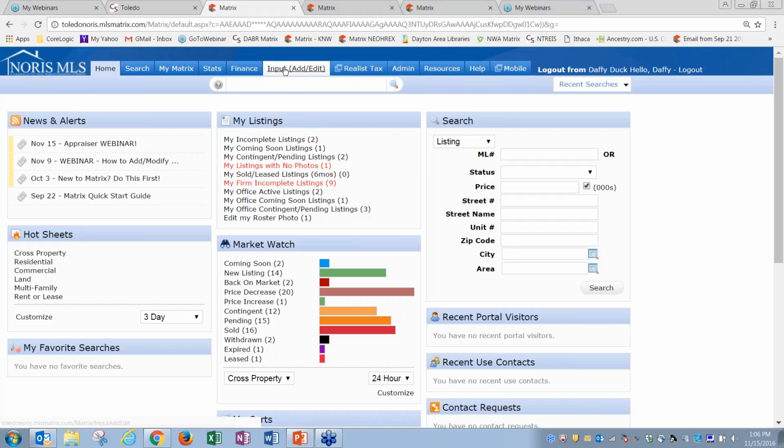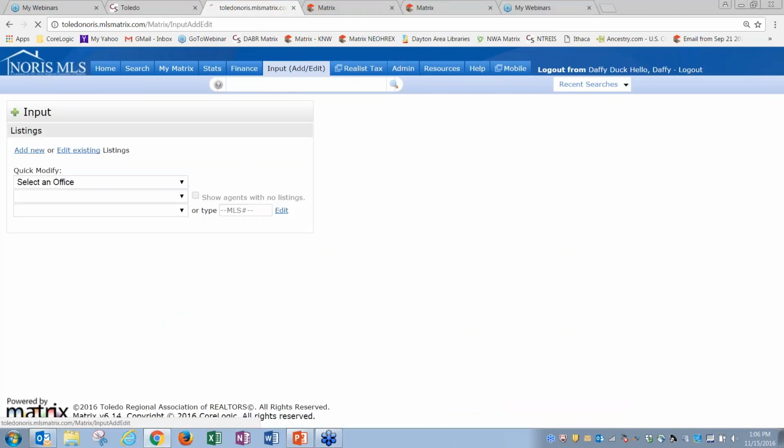So let's go ahead and get started and click on the Input, Add, Edit tab. I'm going to start off by doing a new listing first, and then we'll come back and modify an existing listing, and we'll show you that part too. So the first thing I just want to take us through is add a new listing.